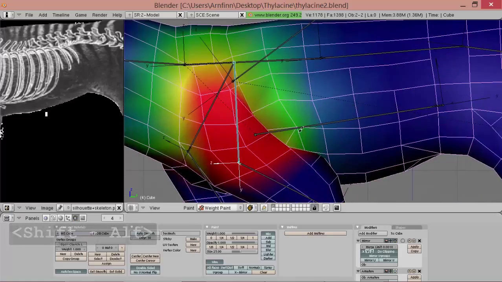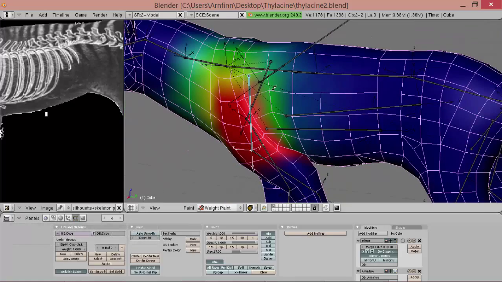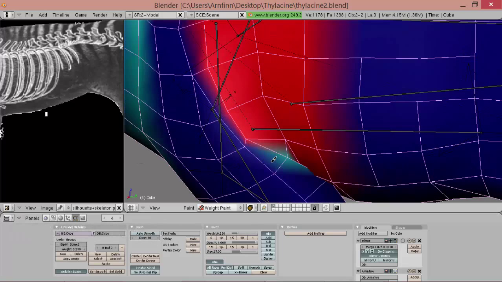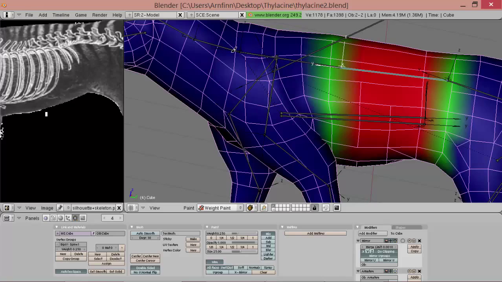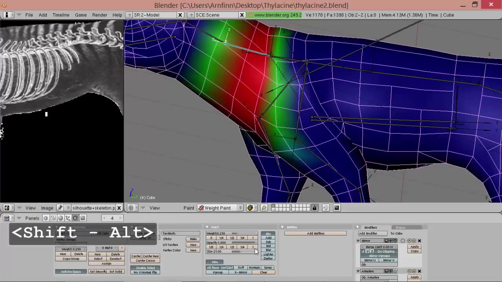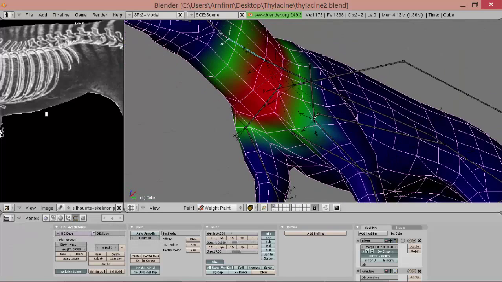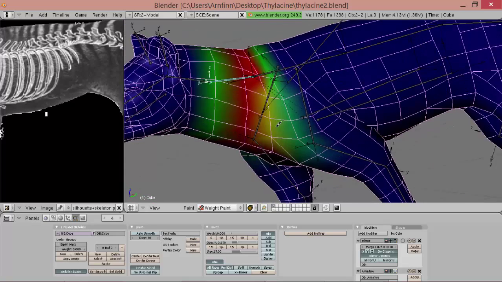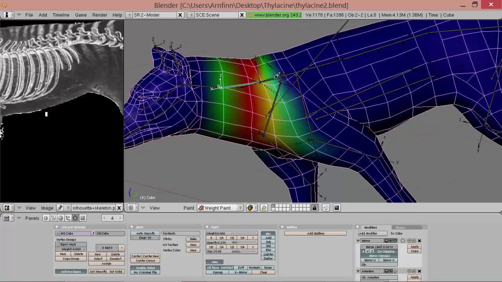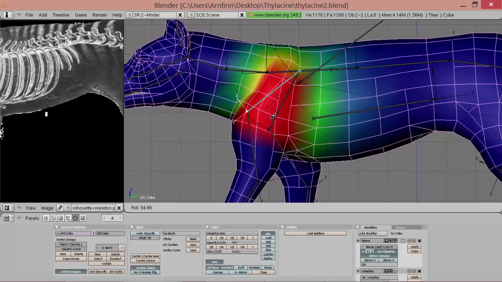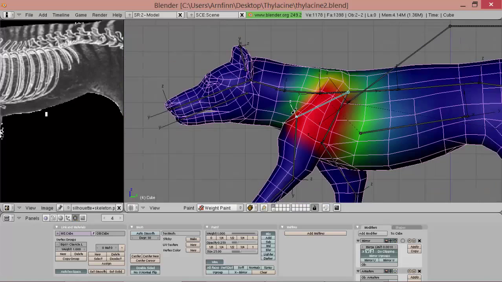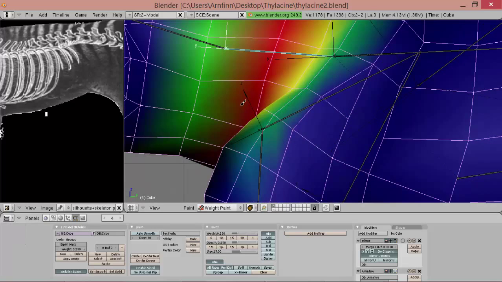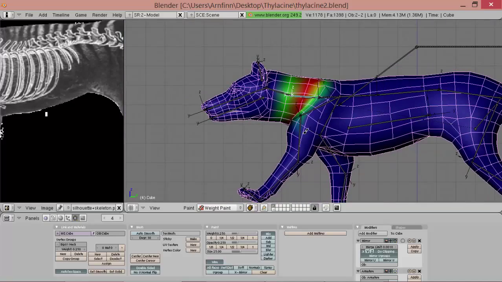Okay, so we can do a few things to improve that. We give this one more weight and we remove this weight more or less so it behaves more naturally, like this. Maybe we can reduce a little bit from here. And now you can see it deforms almost perfectly. We can add a little more here. And remove a little from here. And now it looks really good.